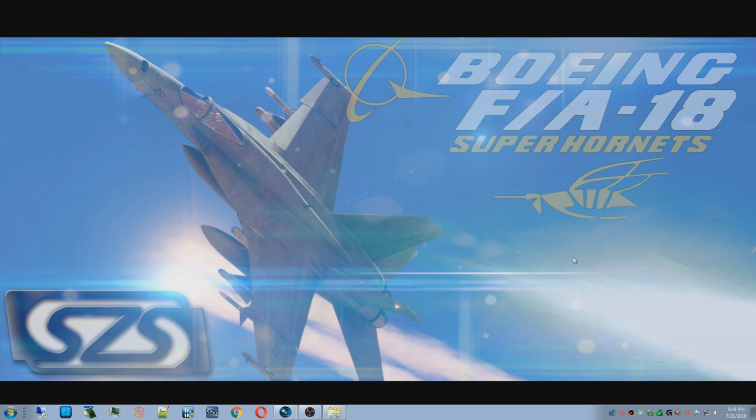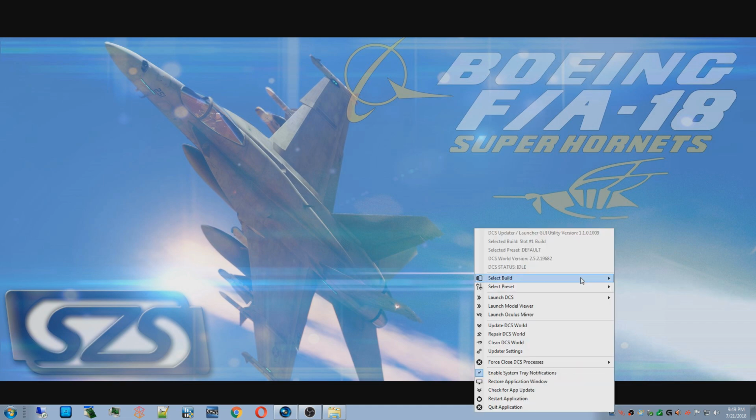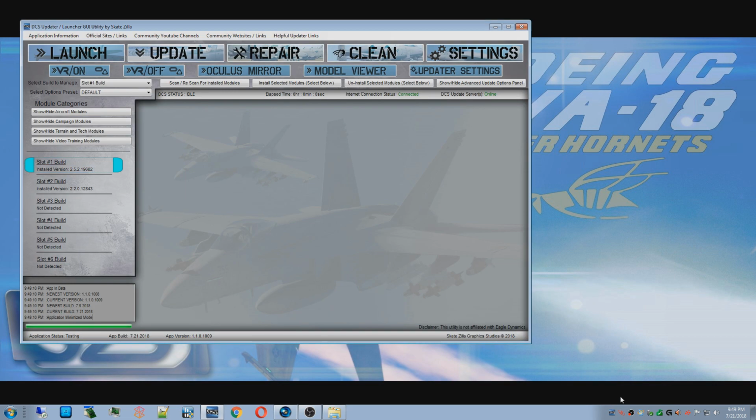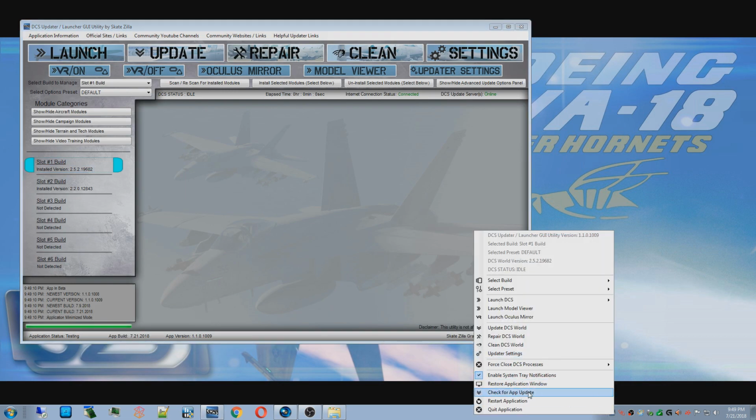When you start minimized, you can set it to start up with Windows. You'll just see the little Scalzo Graphics Studio icon in the bottom corner. From there, you can do everything. You can select builds, select presets, launch DCS, the model viewer, the Oculus Mirror, update, repair, clean, and open updater settings. You can force close the processes in case they lock up. You can enable or disable system tray notifications. You can restore the application window, which brings it out of the system tray, check for updates, restart the application, which will close and relaunch it, as well as quit.